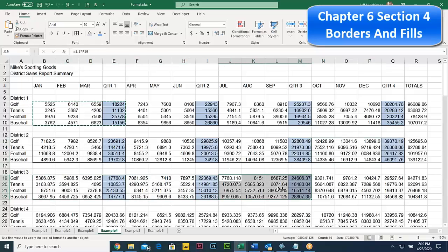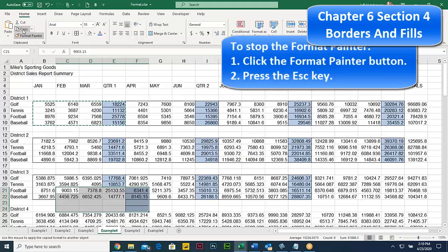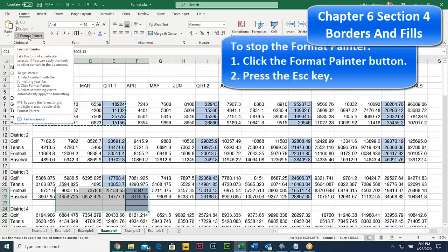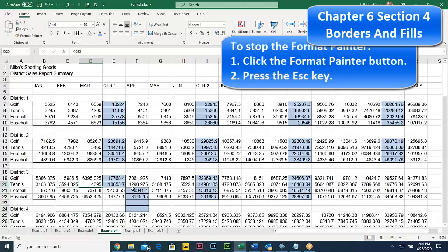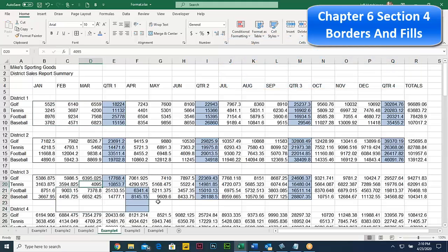Now, oftentimes what I've seen people do is they accidentally click on the wrong spot, and it does something like this. So when you want to get out of this format painter, you click on the format painter or hit the escape key. So I just sort of messed up my format here. See that? So again, what I would do is highlight that area, go up to my clear, and clear that format out. And then I would go back and use my format painter to paint it again.